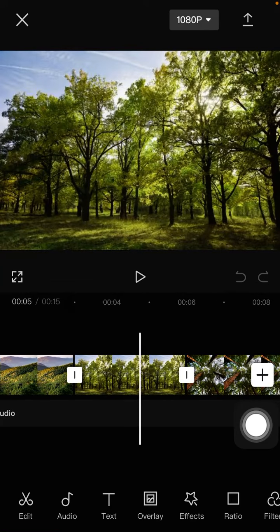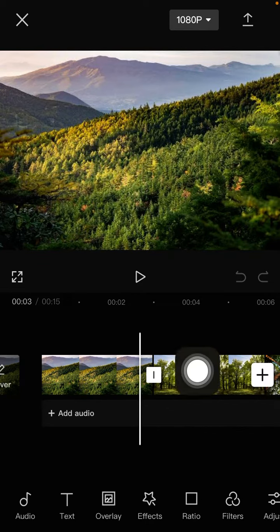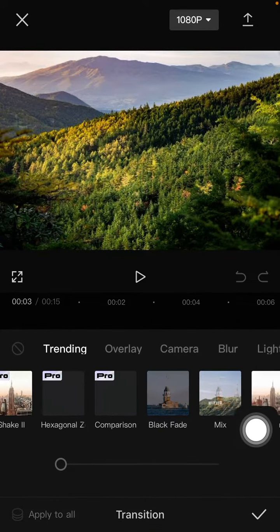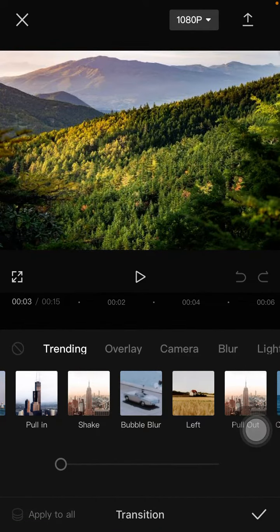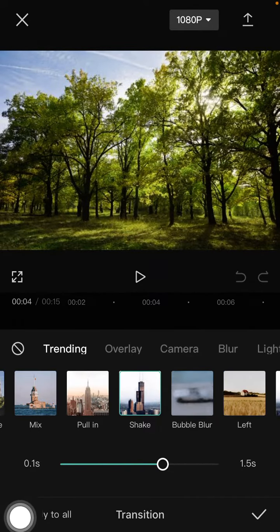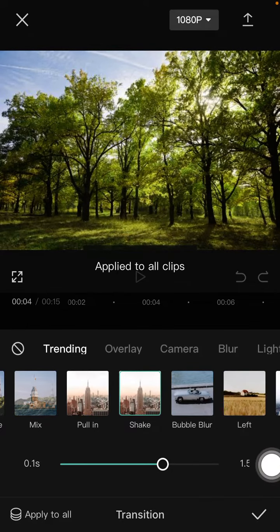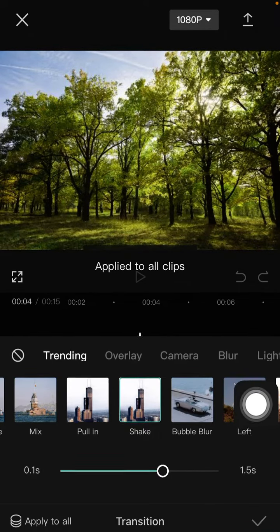So here you can add the transition. Just click on the transition icon within the clip. Select the transition available here. You can adjust the duration and you can apply it to all the clips. Alright, just click the check mark.